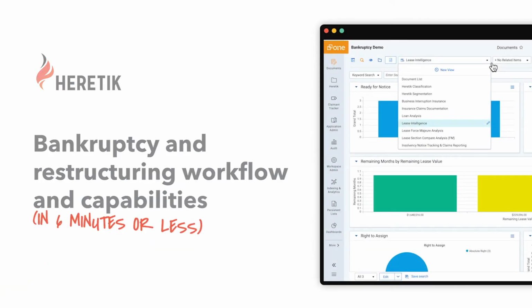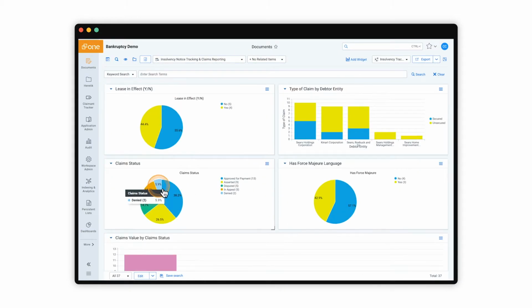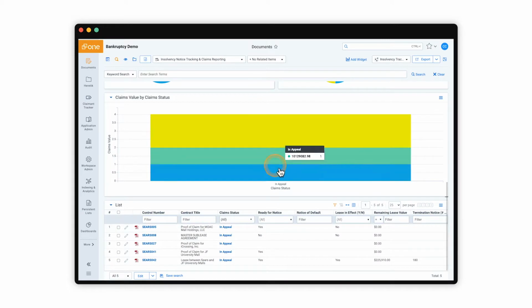Hey there, Heretik. We're a lightweight deployable application that seamlessly integrates into your existing Relativity environment to enable more efficient and effective contract review workflow.